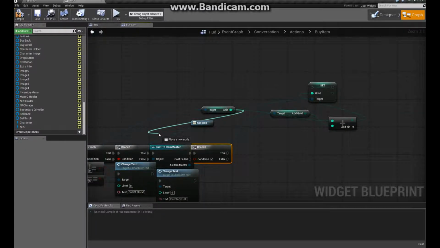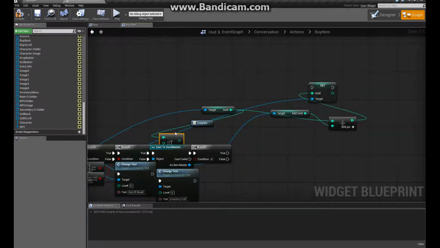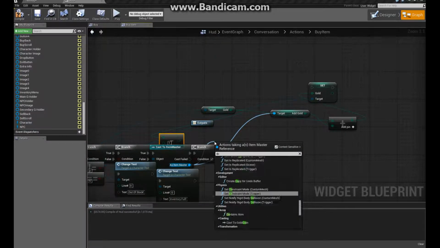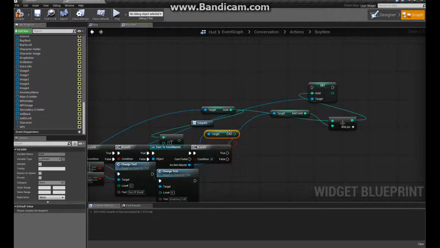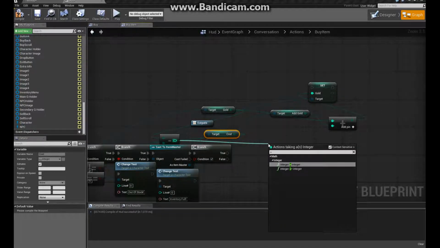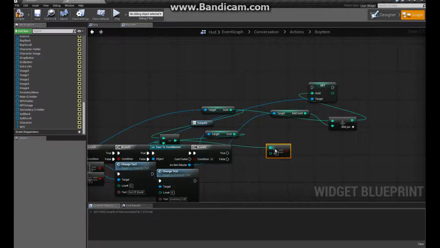Gold, minus. So subtract the gold from the cost. Cost. And this is greater than or equal to 0. Because if you have $0 after buying it, that means it's enough money. But if it's negative money, then you can't buy it.